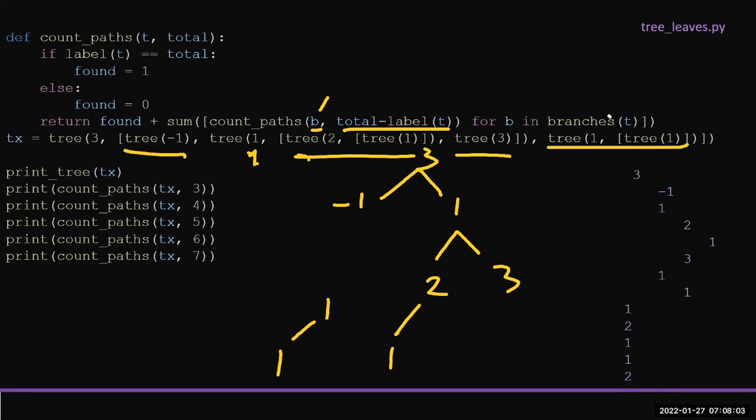So -1 is a root node. Okay. -1 is a single tree node. So here you do have 1 as a branch. Under this branch, you have 2 and 3. So here you have another one is 1, 1. So this is your 3 paths, like this.